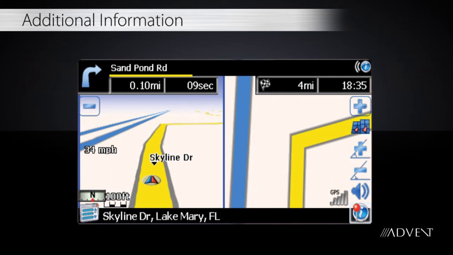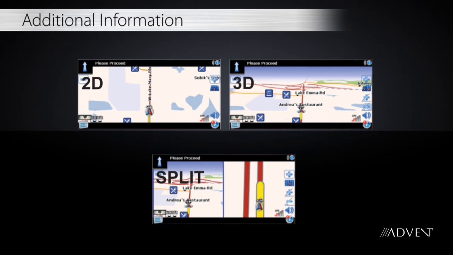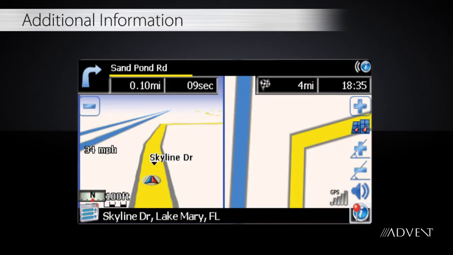During navigation, you can press the screen icon to switch between 2D, which is the default, 3D or bird's eye, and split screen. When in 3D mode, you can change the angle of the horizon line by pressing the plus and minus below the screen mode icon. Your speed is displayed on the left side, and your current position on the map is represented by a blue and red arrow.